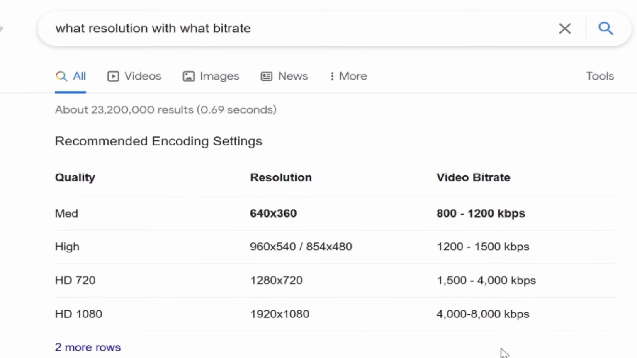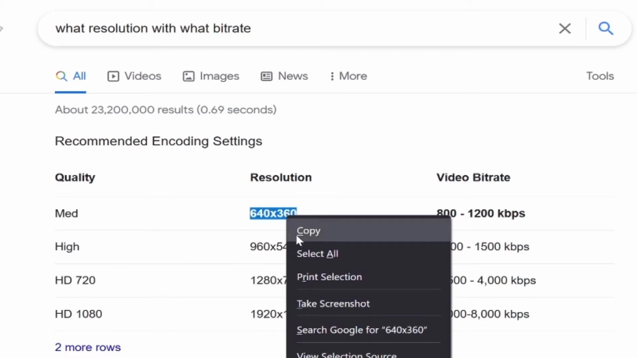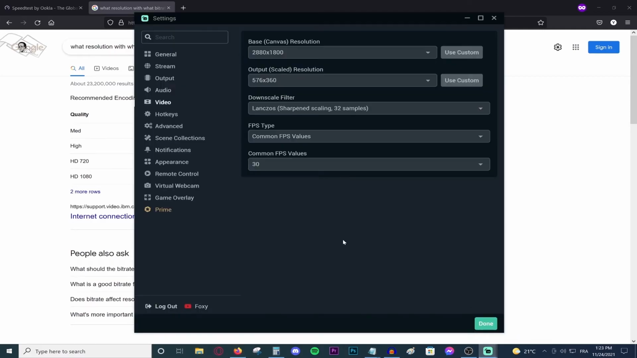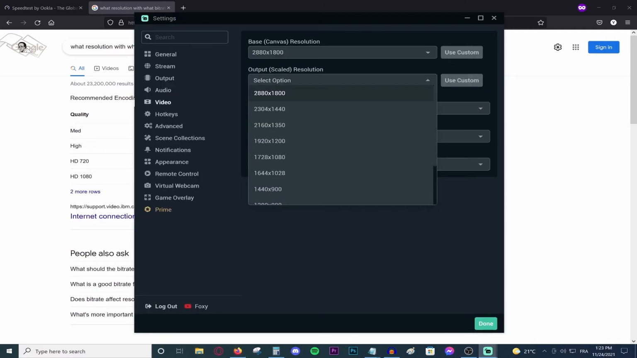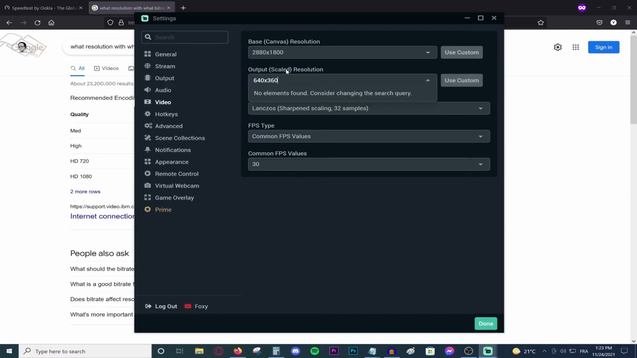We're going to be talking about the maximum bitrate. For me, my maximum bitrate is 800, so it definitely falls under this medium quality category. So I'm going to select this resolution right here, copy it, go to OBS, then make sure to paste it in the output scaled resolution.